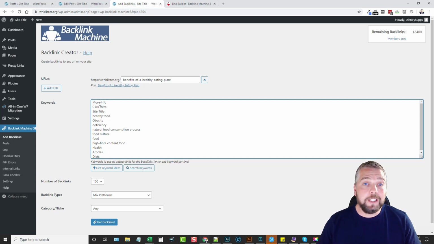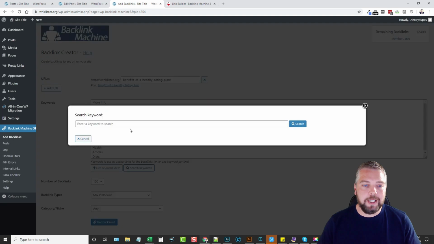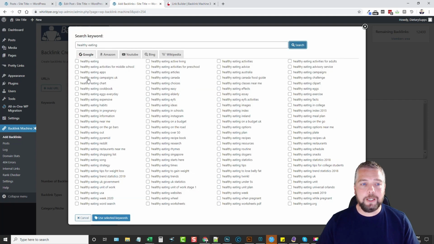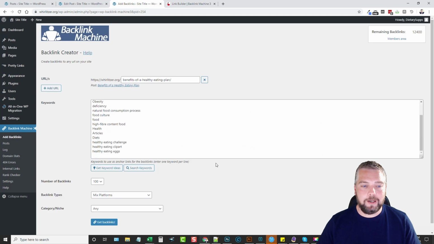But if you want more keywords than this, you can click on search keywords. You can type in whatever keyword you want to look for, type search, and it's going to bring back all these keywords here. And so you can see here we got Google, Amazon, YouTube, Bing, and Wikipedia. We can get all these details, simply click them and add them and use selected keywords, and it'll add them to our box here.